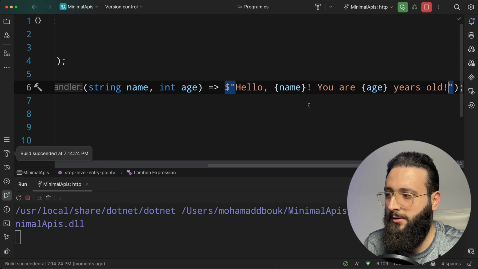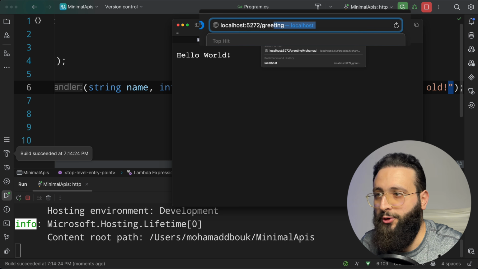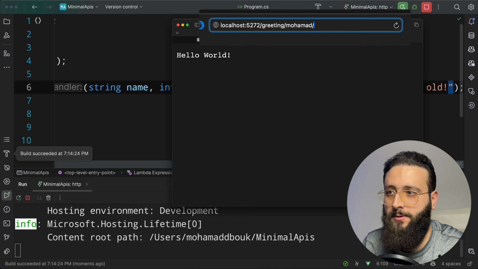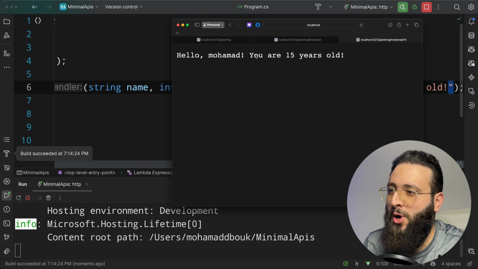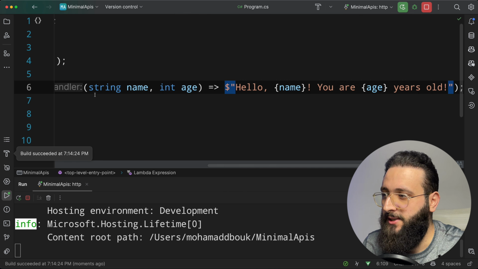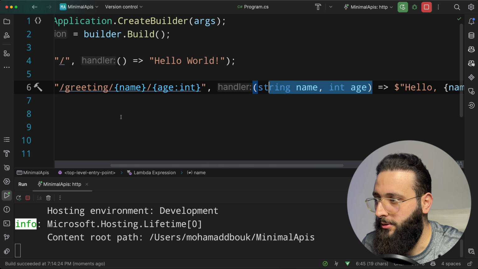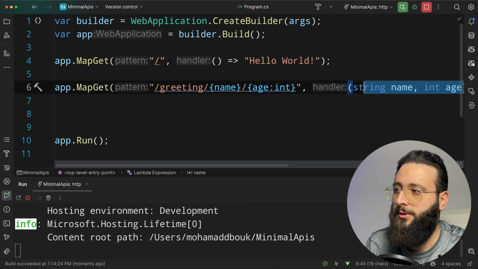Let's run. So greeting, Muhammad, 15. Well, I'm not 15, basically. So hello, Muhammad, you are 15 years old. Okay? So we can pass multiple parameters inside our endpoint.